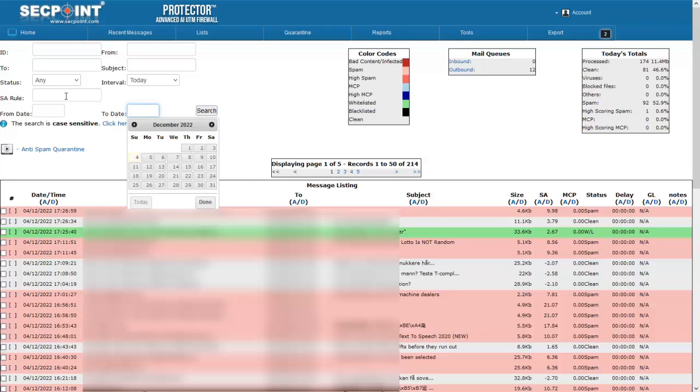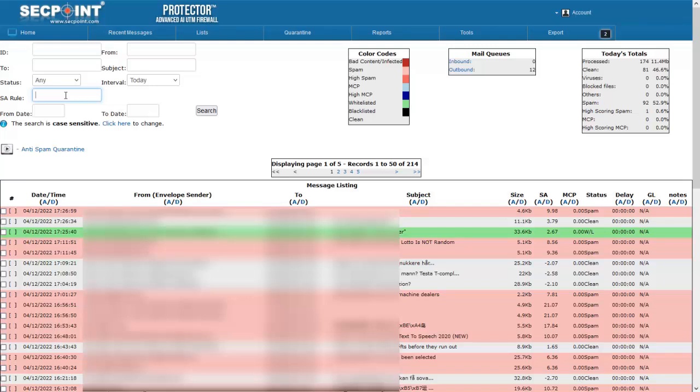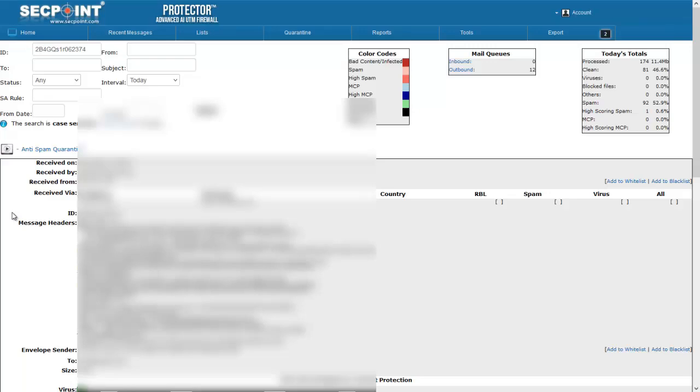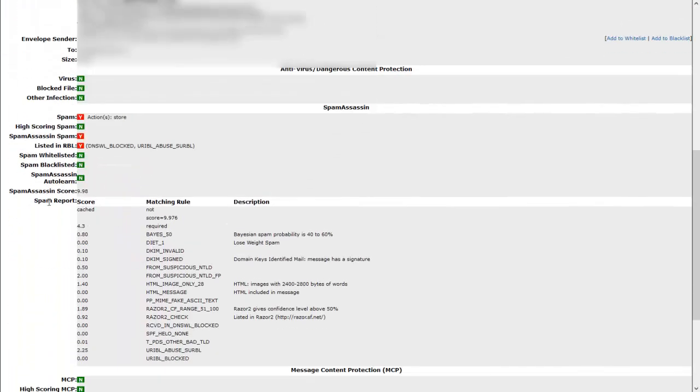Then you will find another field, which is SA rules, which allows to search for messages where a certain spam assessing rule has been hit. The name of spam assessing rules that are hit on a message can be seen in the message details page. Here, SA rules are listed in the spam report in column Matching Rule.